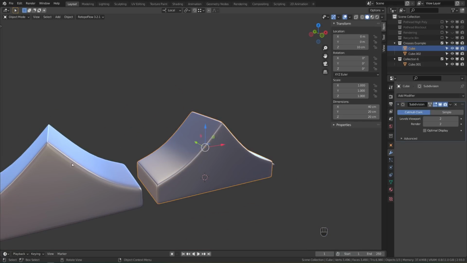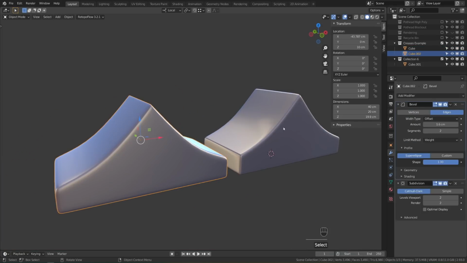The last thing I want to say on this subject is that you have to be really careful when you're doing the bevel before the subdiv method, because it can mess with your UVs pretty substantially. So here's what I mean.